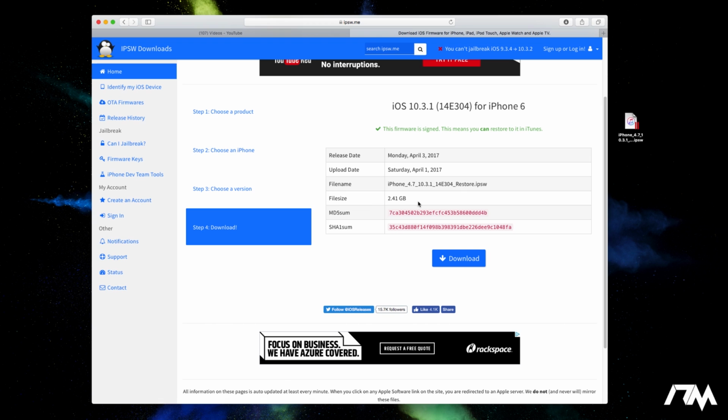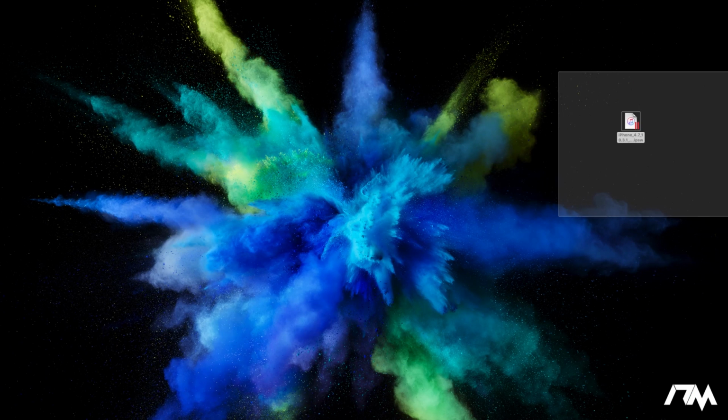Keep in mind this download will take a while. It's 2.41 gigabytes in size. So it's definitely a very big file size. Depending on your internet, it will take a while to download. So I've already downloaded it and put it onto my desktop. As you guys can see right here is the IPSW.